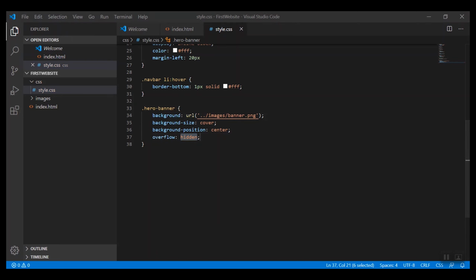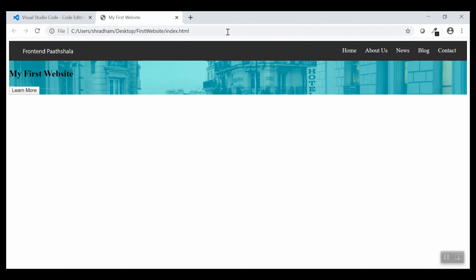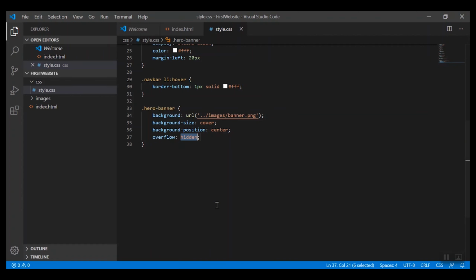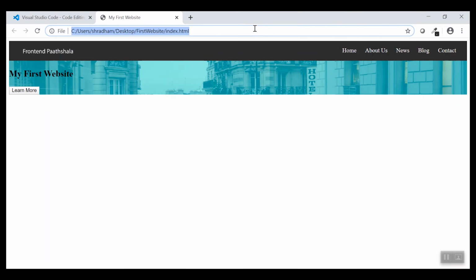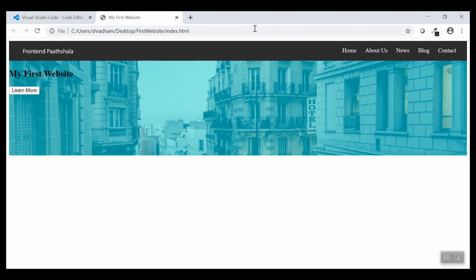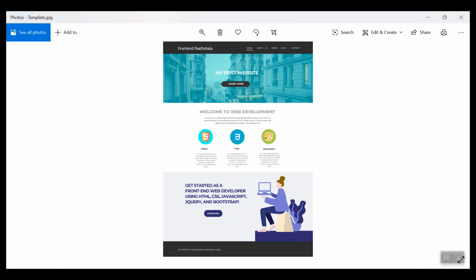Okay, it's in the browser. Let us give some height to it so that we can see the full image. I'll give some 250px. Okay. Now this is on the left, but in the template design we have everything in the center.